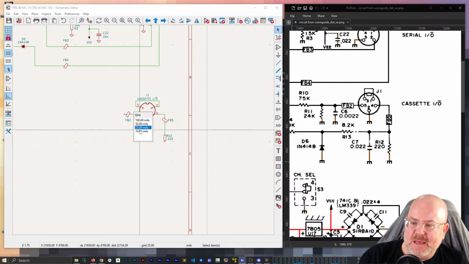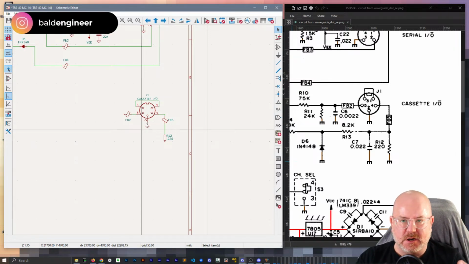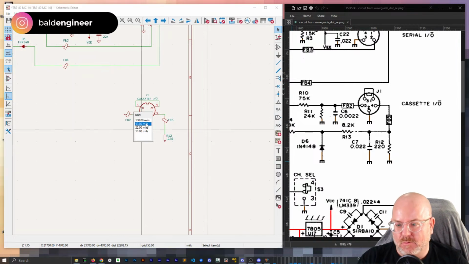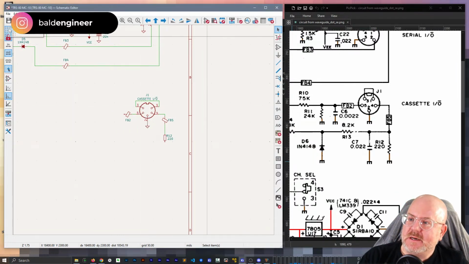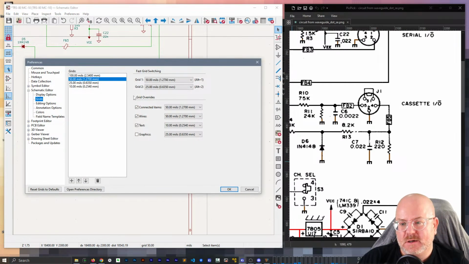So like I said, when you hit N now, there's a grid pop-up. Now this assumes your hotkey is turned on, which, if you import settings where it was turned off, won't work anymore. You have to go turn it back on. But if I right click on the toolbar for the grids, edit grids, in here there are overrides now. So regardless of what you set your grid to, wires will always be on a 50 mil grid, and text will always be on a 10 mil grid.